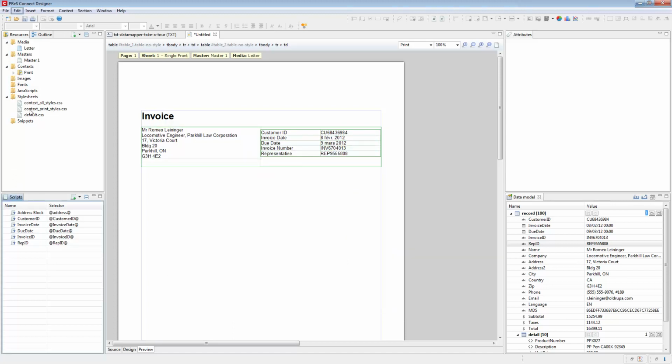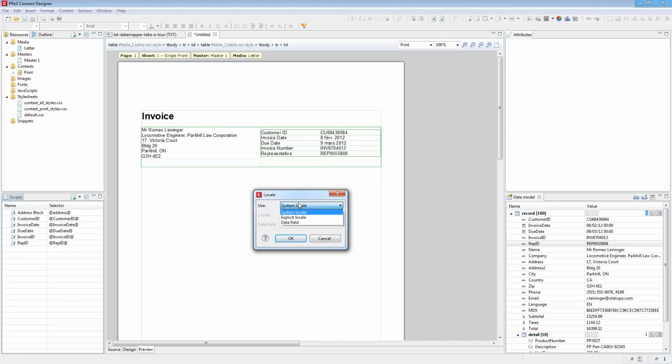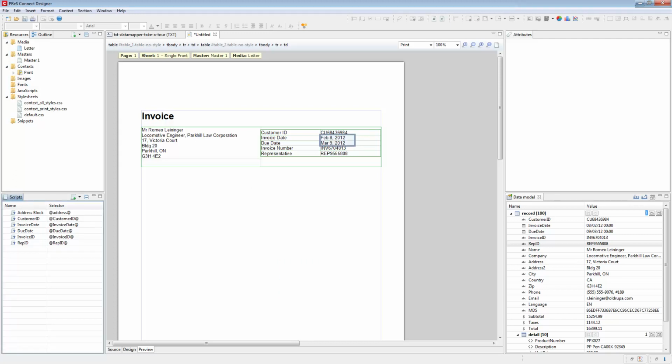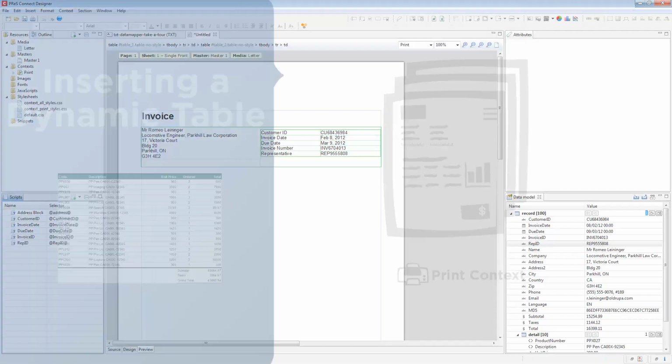So the locale can be changed from the edit menu and then locale. So the default one is to use the system locale. So if your system is in English, it'll show dates and such in English. The other option is to hard code one. The second one is explicit locale. So you can basically tell this document, use the following locale. So when we click on English, the date changes directly on it to reflect an English date.